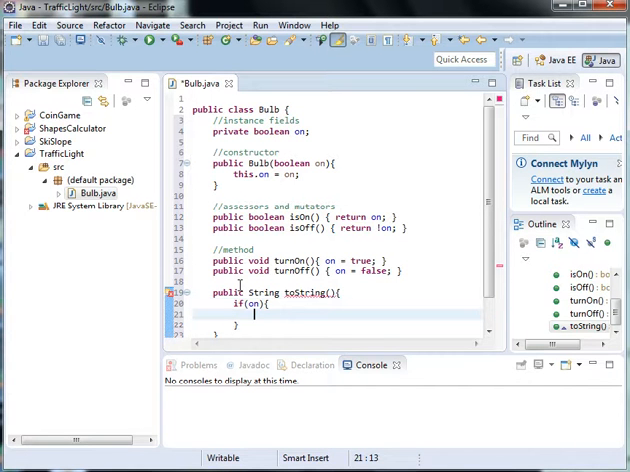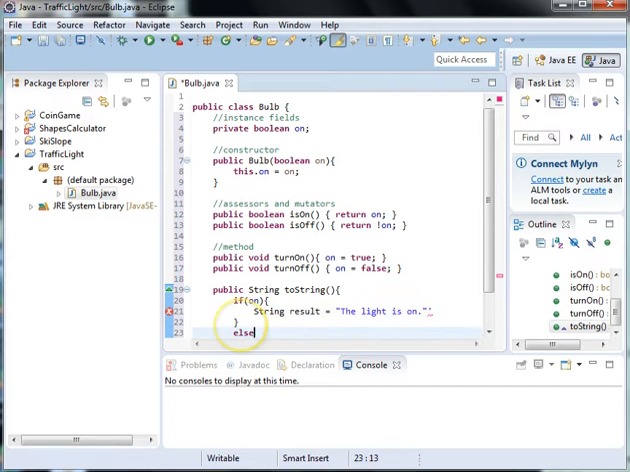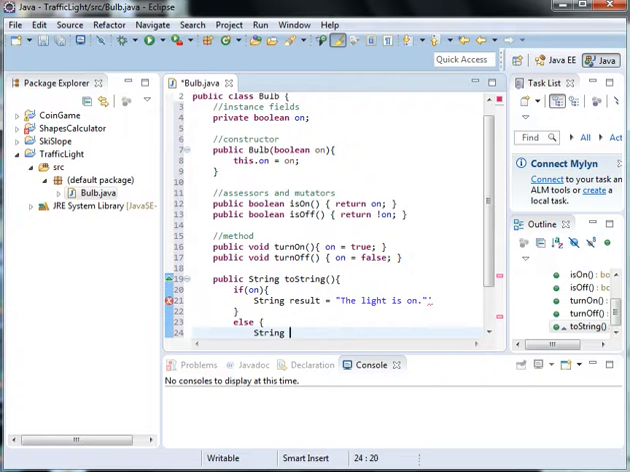say that the result, or we can do this in a couple of ways. We can create a variable called result and say String result is equal to the light is on. Else, String result is equal to the light is off.